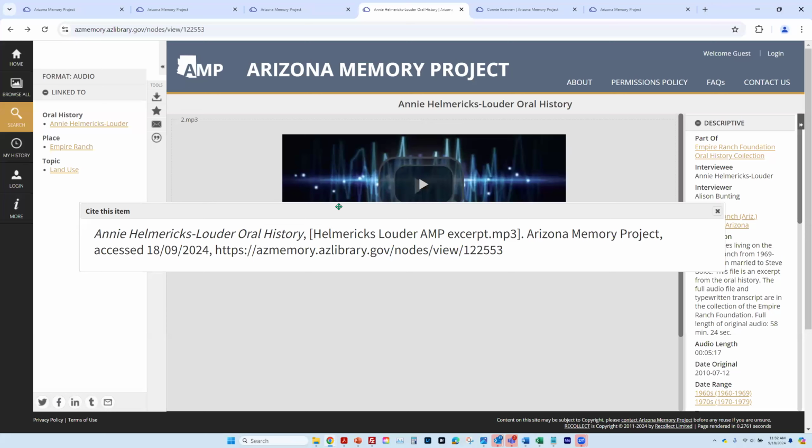And if you're using this in a publication of some kind, or if you're writing a blog and you want to link to it, there's a little citation builder here that you can use. I just click on it, and then you can copy and paste that wherever you need it.